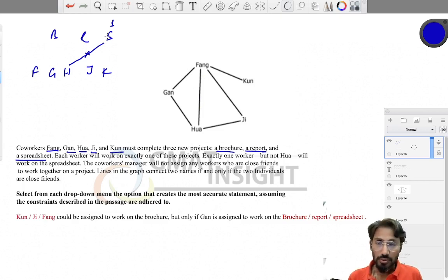Since only one member works on the spreadsheet, there is a possibility that one project gets 3 members and the other gets 1, or that two members work on each of the other 2 projects. Now let's see the question. Select from the drop-down menu the option that creates the most accurate statement, assuming the constraints described in the passage. Alright, let's read the statement now.